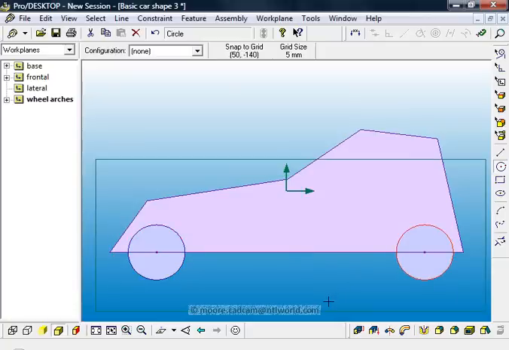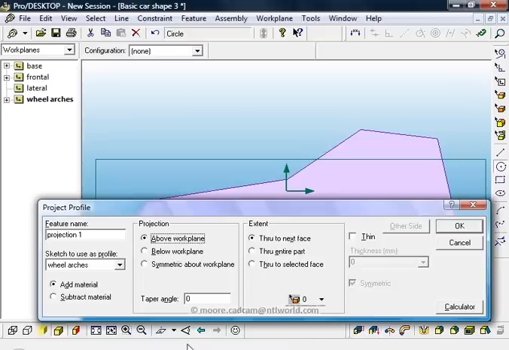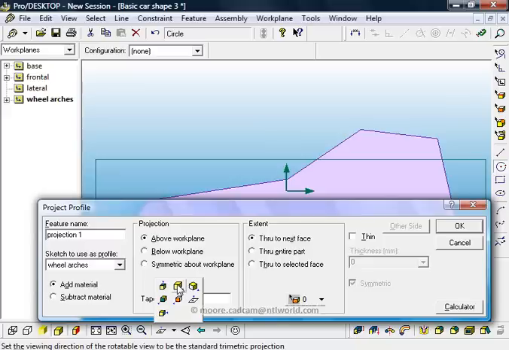The next thing I need to do is use those to cut through the bottom of the car. And the icon I select for this is the one in the bottom toolbar, which is called Project Profile. See, the cursor is just on that now. I click on that. To make it easier to see what I'm doing, I will get the trimetric view from the View options.